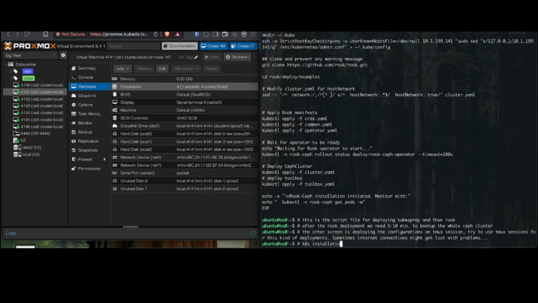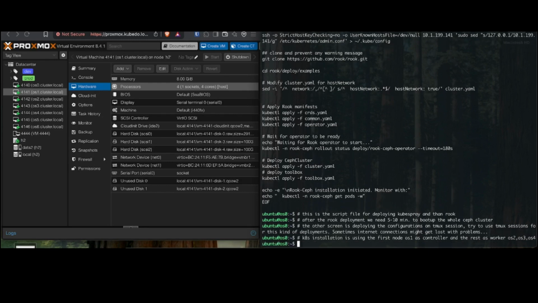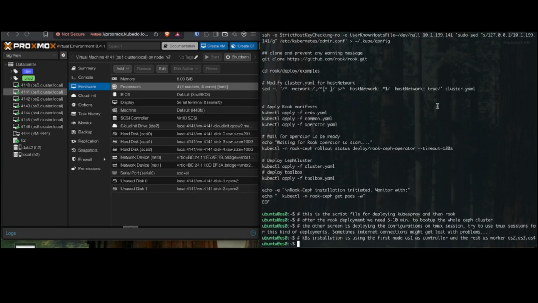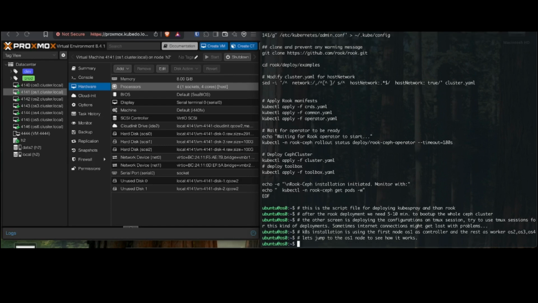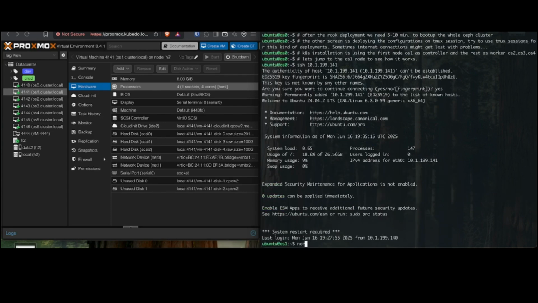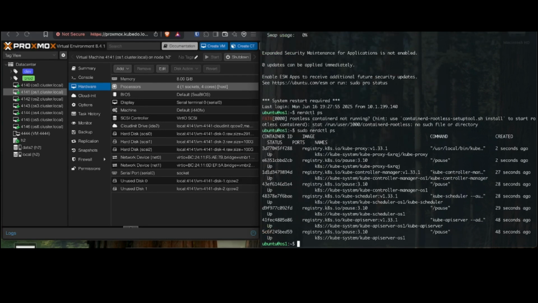Kubernetes installation is using the first node OS1 as controller, and the rest as workers, OS2, OS3, OS4. Let's jump to the OS1 node to see how it works. You can see that the containers already are beginning to spawn here.